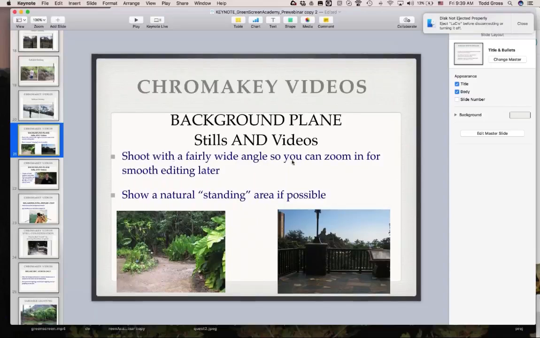Now, if you shoot with a fairly wide angle, you could zoom in later for smoother editing. Now, the reason I mention that is because remember I said I have editing tricks and tips for you? Well, that's going to pop up later in our discussion at 10 o'clock.